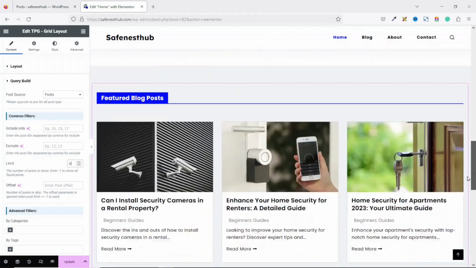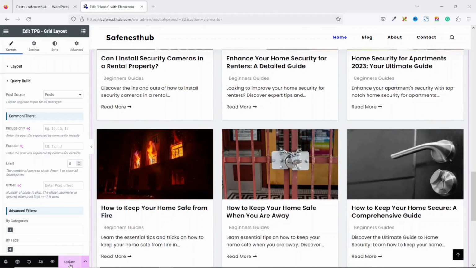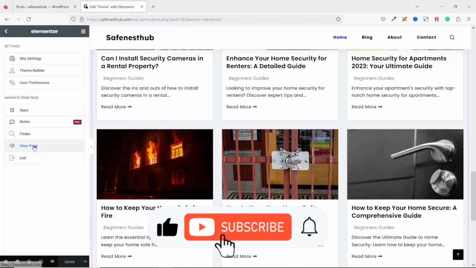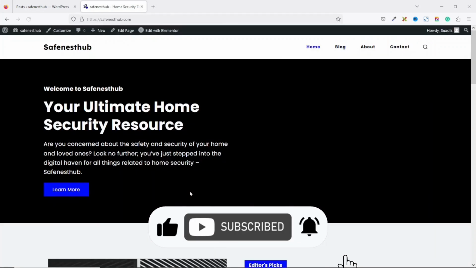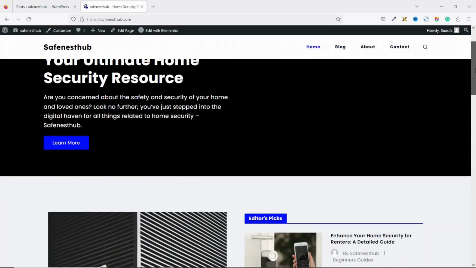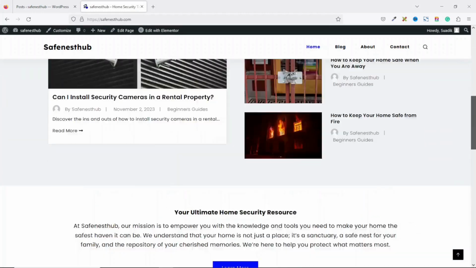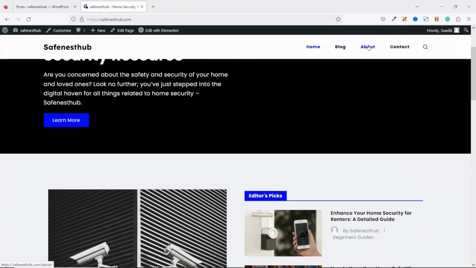All is set for my home page. I click on update to save my changes. I exit from here by going to the hamburger menu right here, then click on view page. And now we are done adding content for our home page. Next, let's go over to the about page.